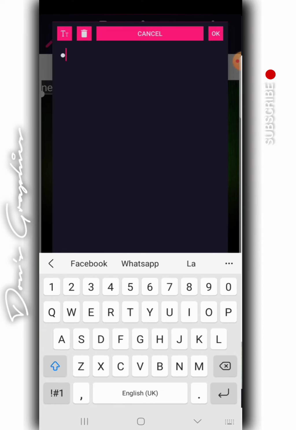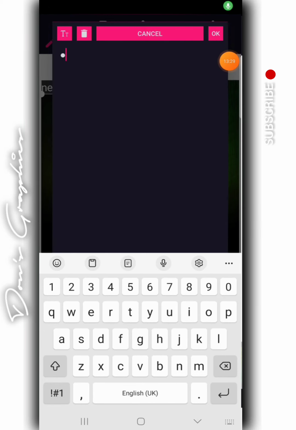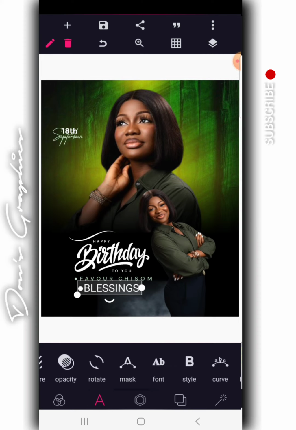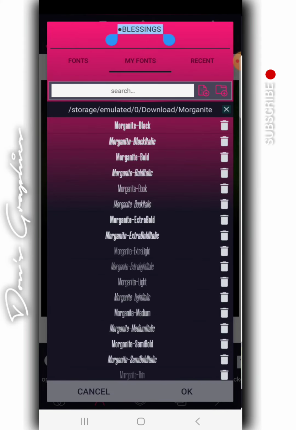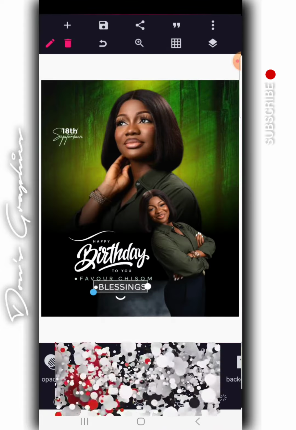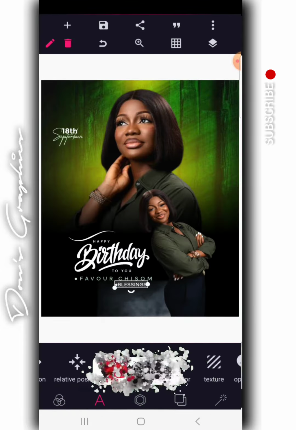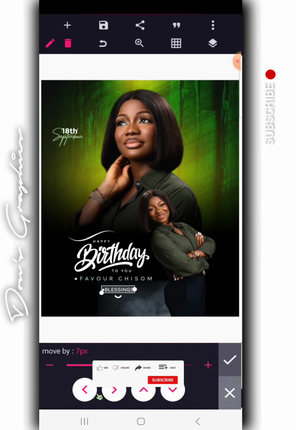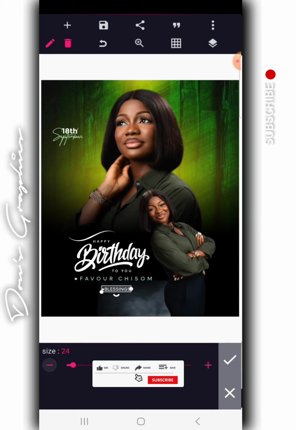Blessing. We are wishing Favor Chisom blessings. So go to the font area, and we are using Roxford Sans as well. Then we reduce the size considerably. Then we use our position button. So let's reduce the size to just about 20.